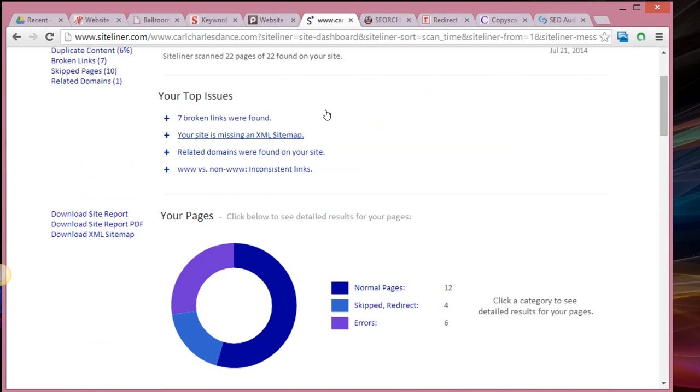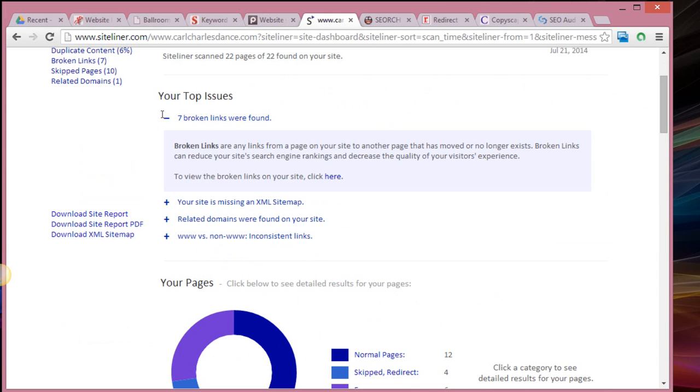Taking a look at some other analysis. Basically, there's 7 broken links. Sometimes broken links, whenever the robots go through and index your website to rank you, they see a lot of issues, such as things like broken links, missing an XML sitemap, and things like that. Not necessarily a good thing. So we want to find those broken links and fix those.